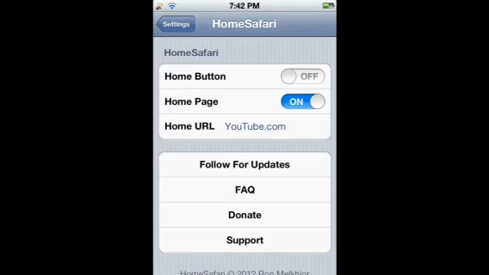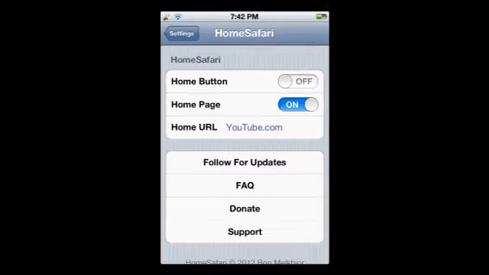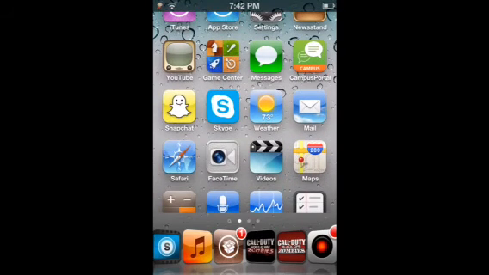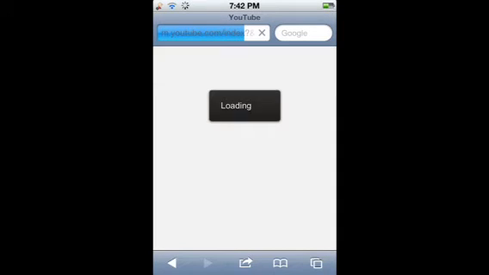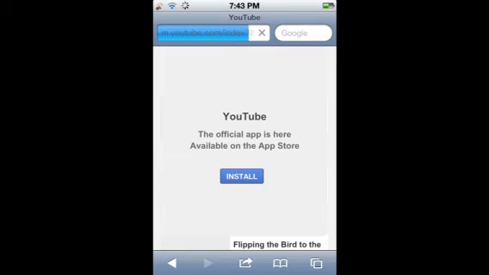This is a pretty neat one. It's another one for Safari. It's called Home Safari, and you can set your home URL, and you just put the home page as on, and then all you gotta do is every time you go into Safari, it should just go straight to the website that you put it as. See, it's going to it right now. Now, I think this is pretty neat because it's very easy to use.